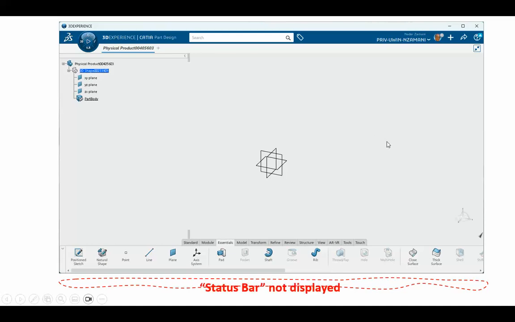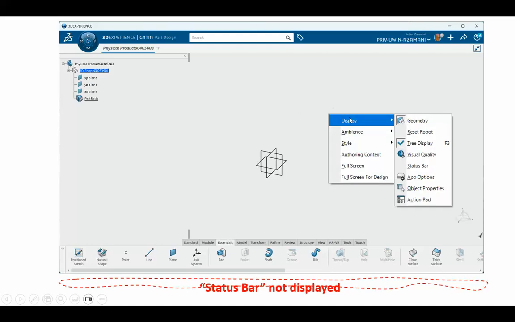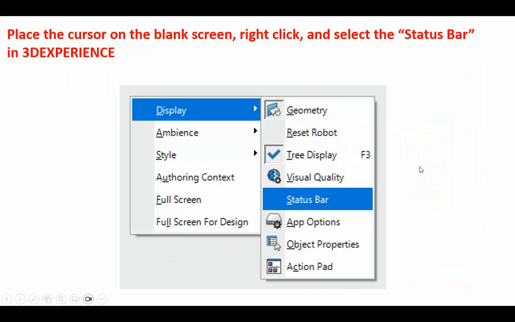And this thing that is not shown here, and I want to show you how to actually display it, is called the status bar. Now, in order to do that, you put the cursor anywhere in the blank section of the screen, right click and select the status bar out of this menu. Okay, so here's what happened. Obviously, place the cursor on the blank screen, right click and select the status bar.